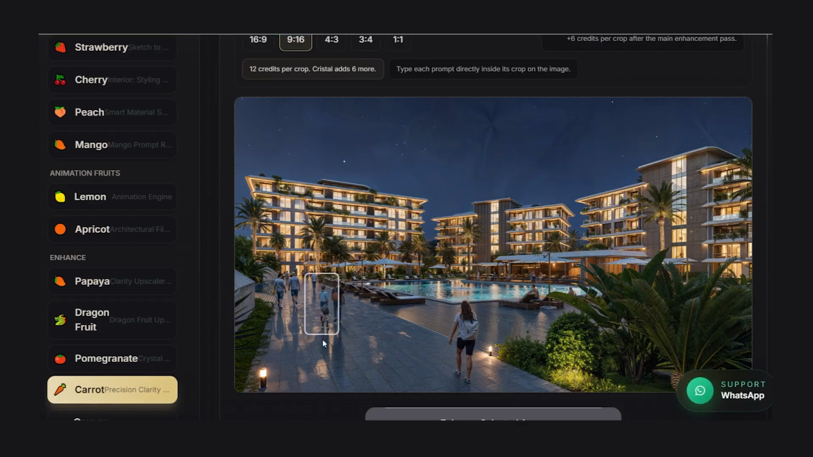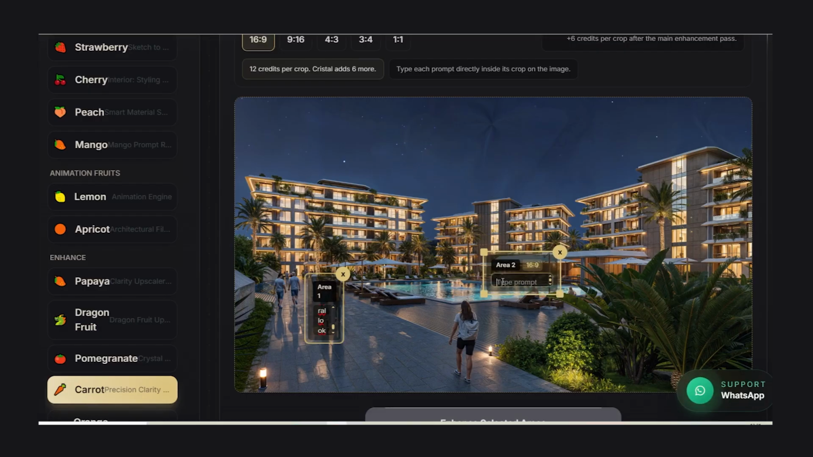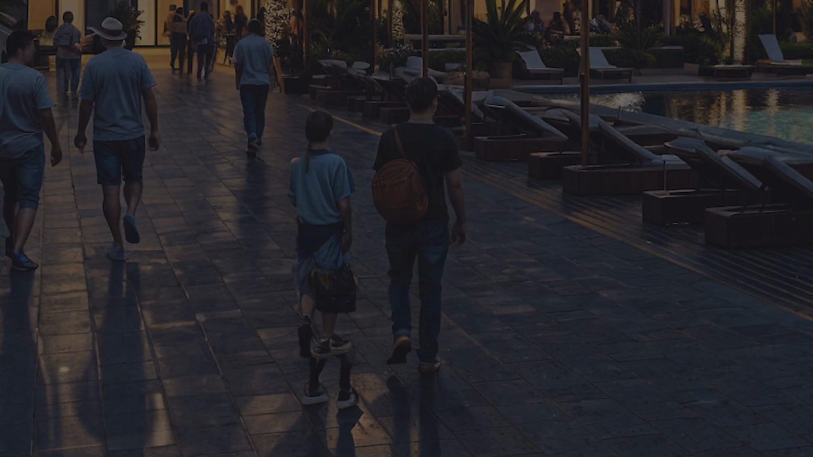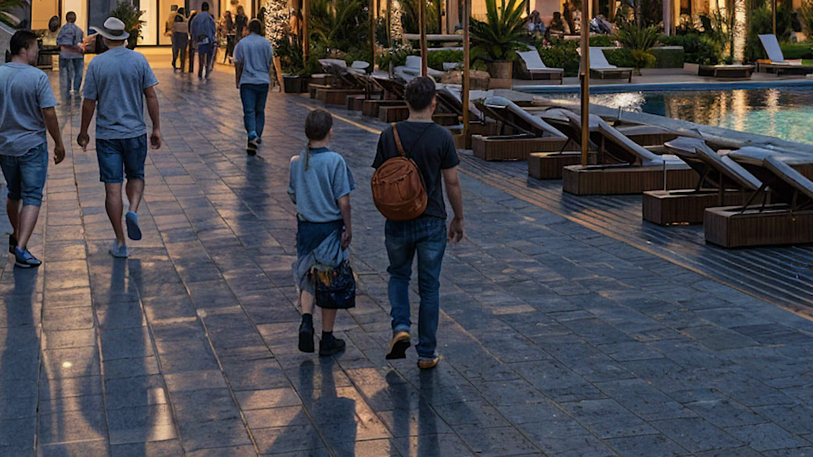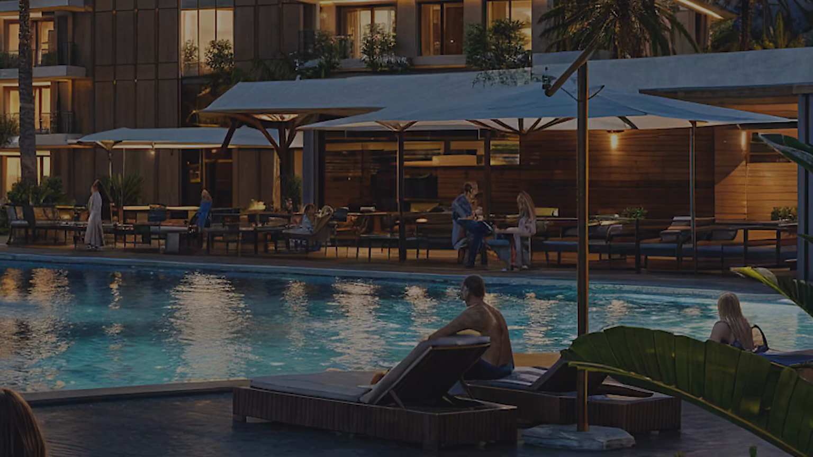And here comes the key part. We write a prompt directly on that selected region. We tell the system exactly what to fix. Fix the furniture, make the people look natural, improve the realism of details. You can select multiple areas if needed, mark all problematic regions one by one, then start the process. The system analyzes each selected area individually and regenerates only those parts.